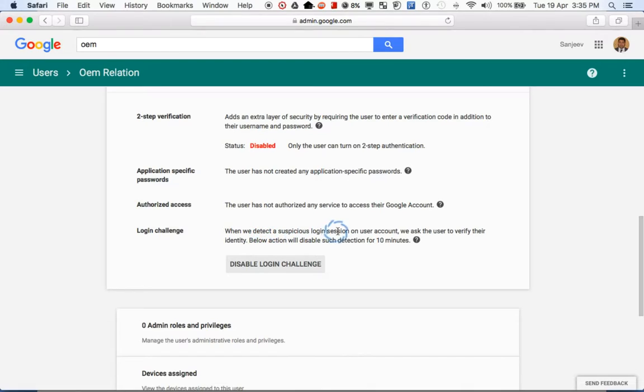And when Google detects any suspicious login into the user account, they can ask them to verify their identity. So by clicking on this, you can disable this kind of detection for 10 minutes.